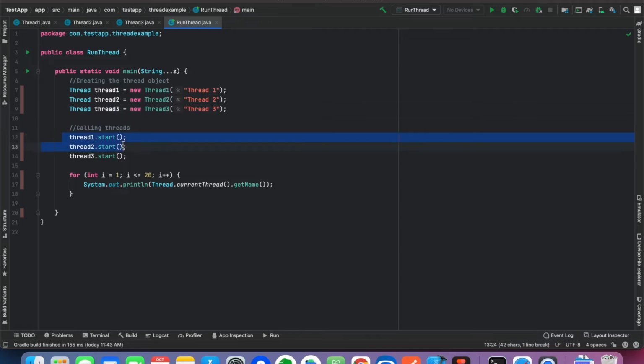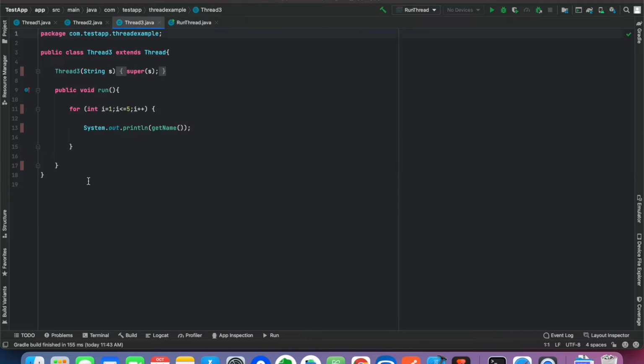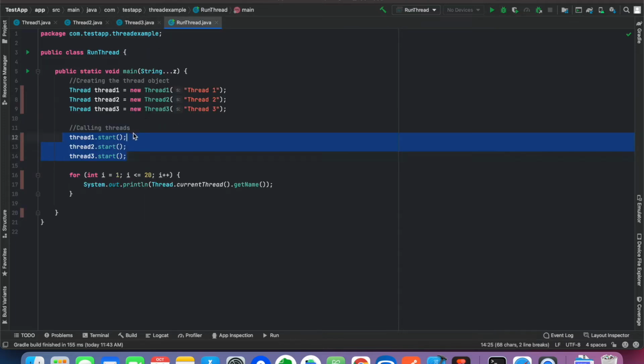Now I am calling the thread. Although they have a method called run, to run any thread we call thread.start. But actually it will execute the run method. What is the story behind it? I will explain in a later part of the tutorial.